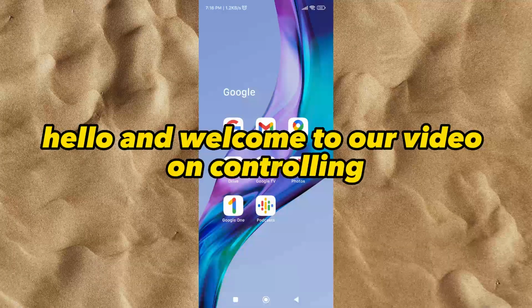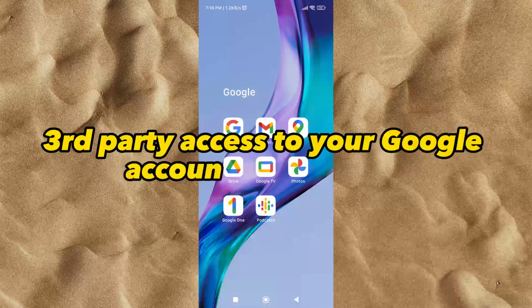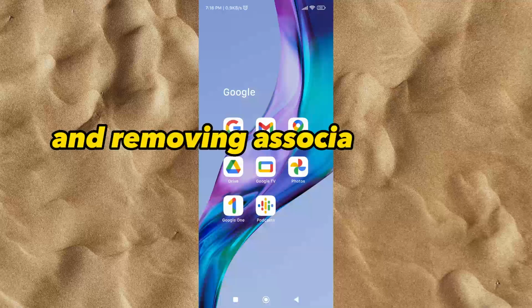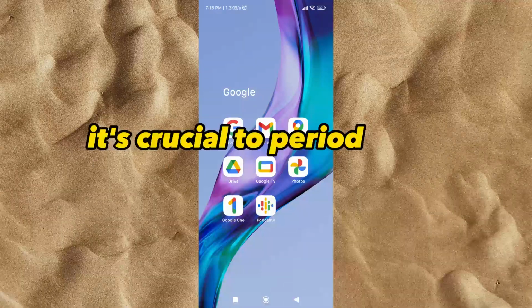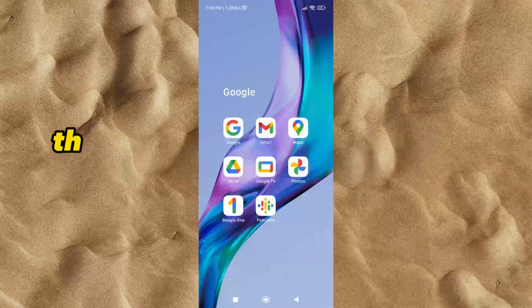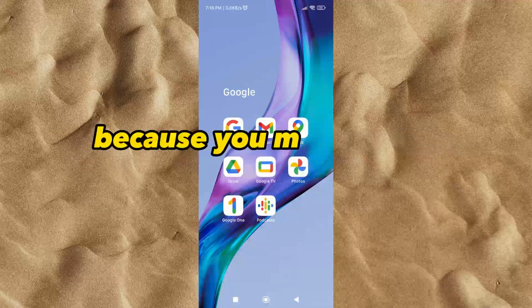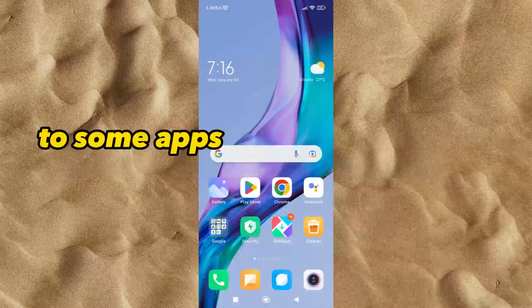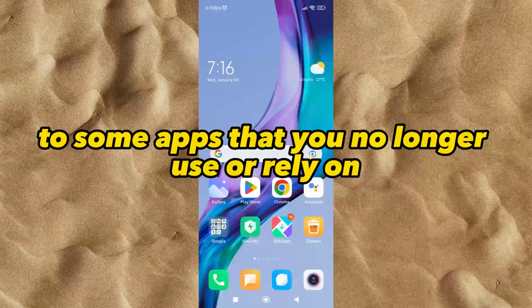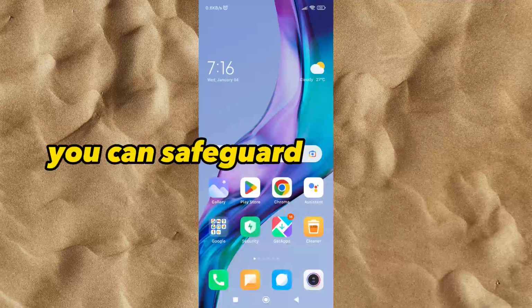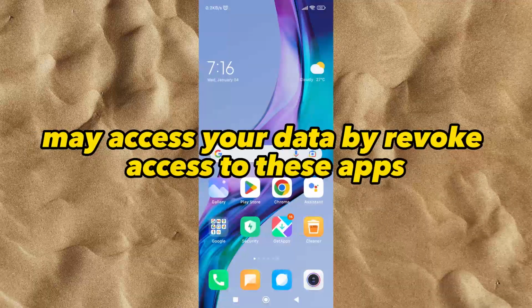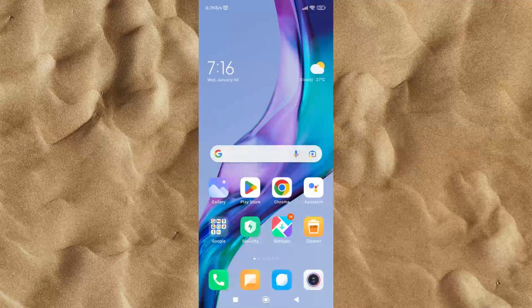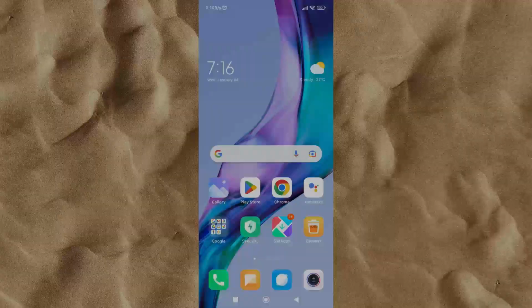Hello and welcome to our video on controlling third-party access to your Google account information and removing associated apps from your Gmail account. It's crucial to periodically evaluate the apps that have access to your Gmail account because you might have previously given permission to some apps that you no longer use or rely on. You can safeguard your privacy and make sure that only the apps you want may access your data by revoking access to these apps. So let's get started.